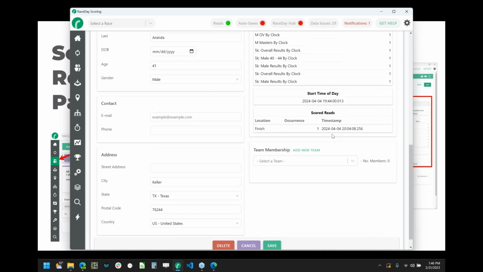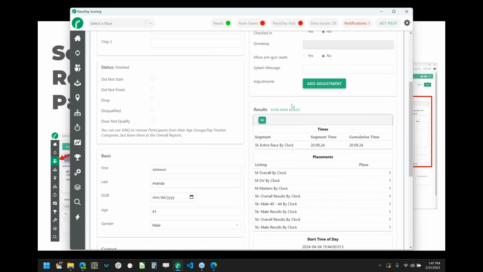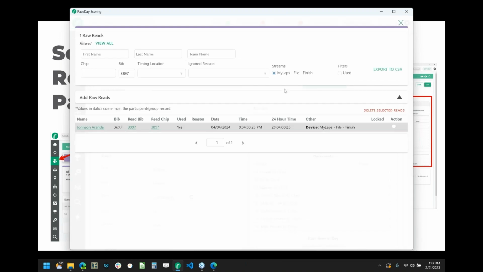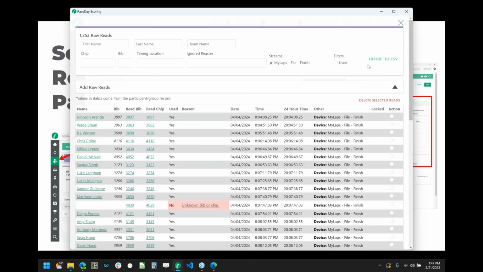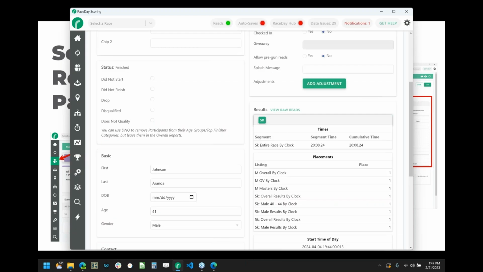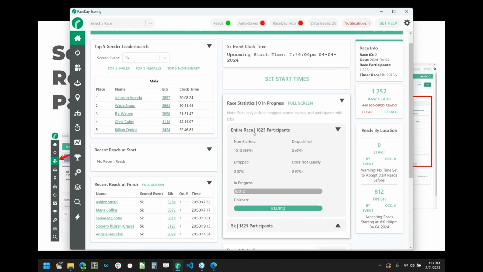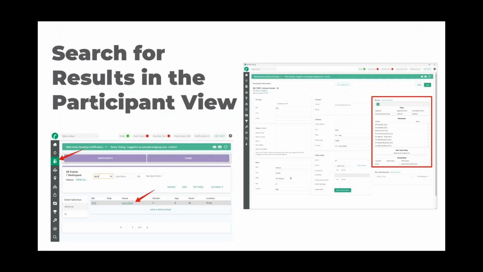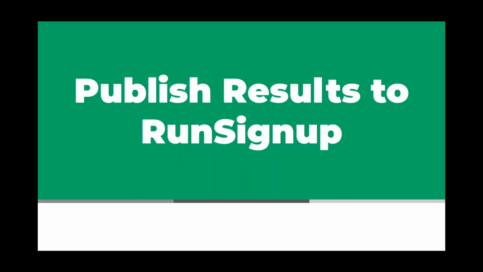So you can do all sorts of stuff in here. One nice thing is if you're looking at someone and you know their time's wrong, you can really easily get to their raw reads by clicking View Raw Reads. This will bring you right to this raw read view filtered by their bib number. So you'll find a lot of things like that in RaceDay scoring. You can link back and forth between different areas. It'll take some time to get used to the flow if you're not used to it, but after a while, I think it becomes second nature. So yeah, you can click the participant name, like I had said.